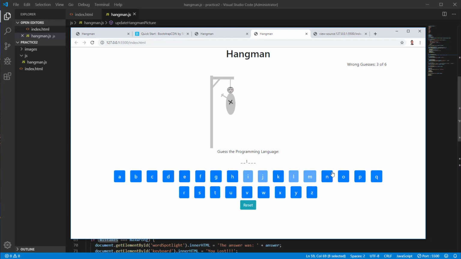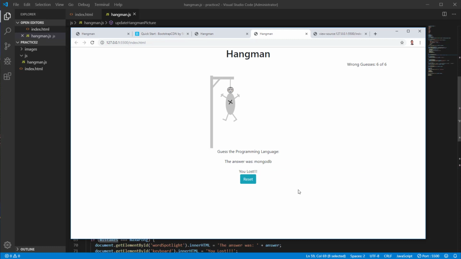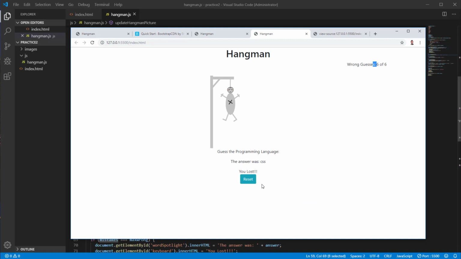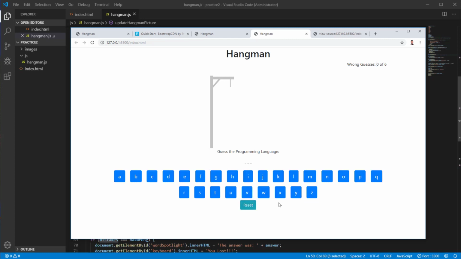And again, if we lose again, or halfway through, we can reset it. You lost. Reset. So I'm just checking the guess. This number is correct again. Perfect. You lost. Okay. So that's the Hangman game.